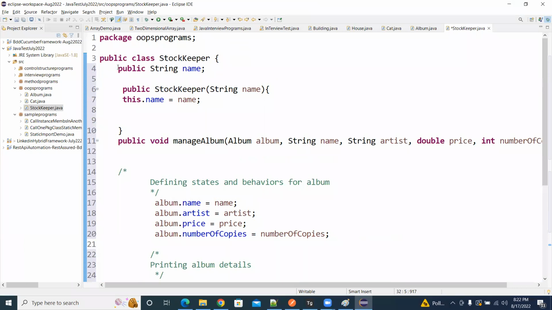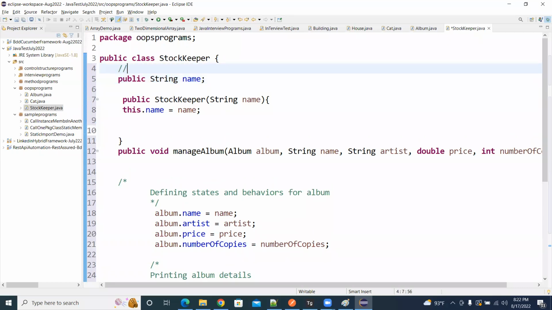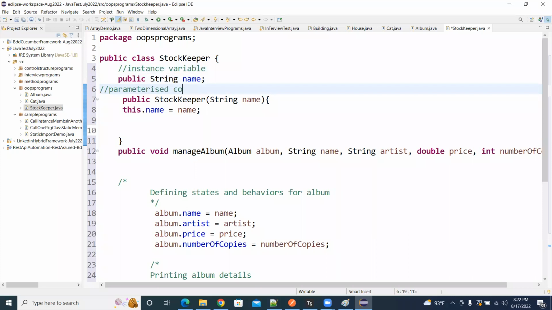See, this is the instance variable, right? Will you all agree with me? So I made a public instance variable, the stockkeeper name, and I am setting the instance variable in the parameterized constructor. How can you say it is a constructor? The class name and the constructor name are the same.